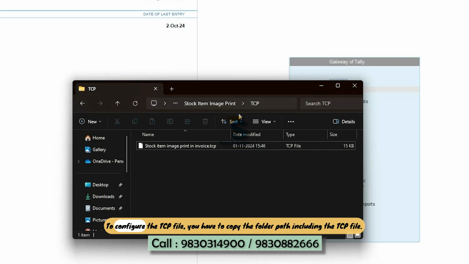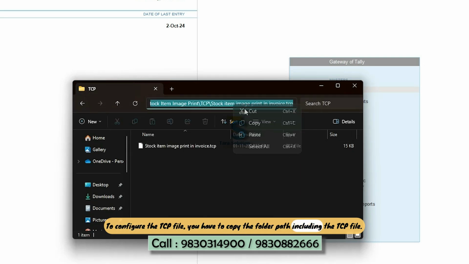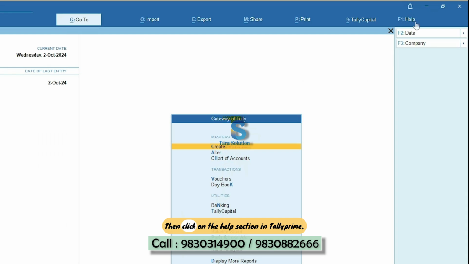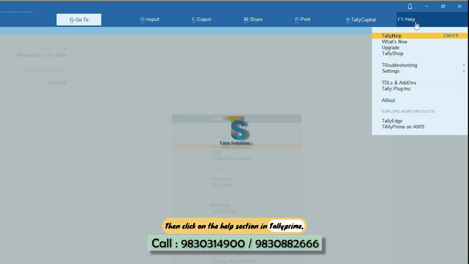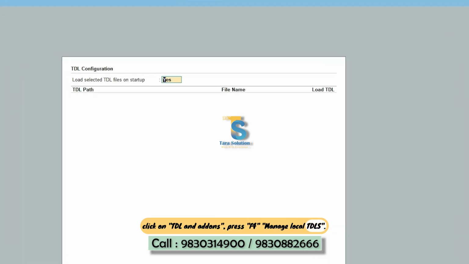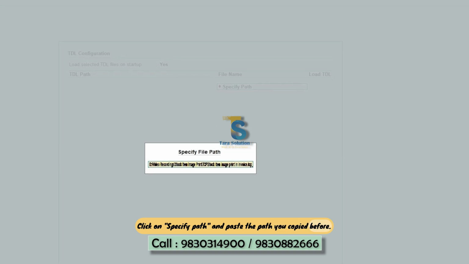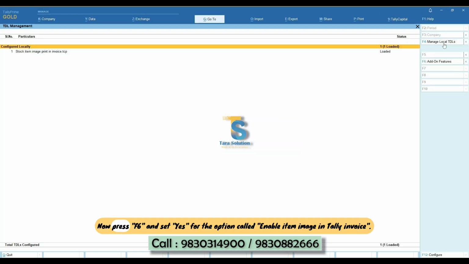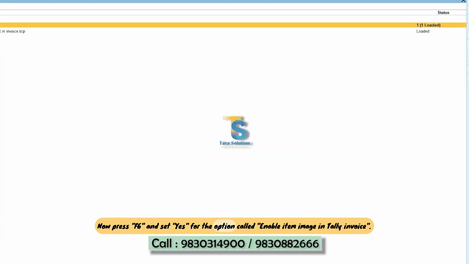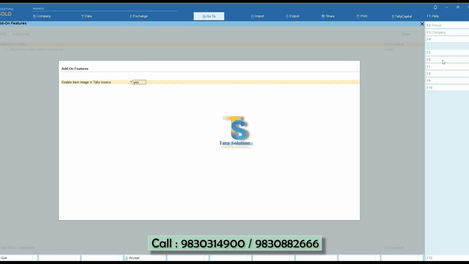To configure the TCP file, you have to copy the folder path, including the TCP file. Then click on the Help section in TallyPrime. Click on TDL and Add-ons. Press F4 Manage Local TDLs, click on Specify Path, and paste the path you copied before. Now press F6 and set Yes for the option called Enable Item Image in Tally Invoice.